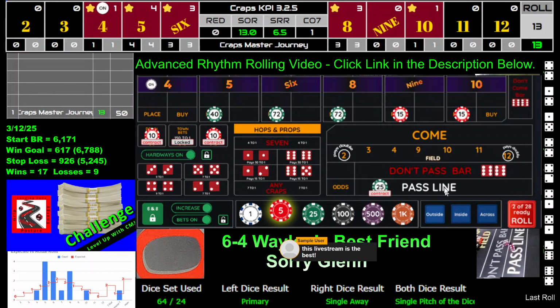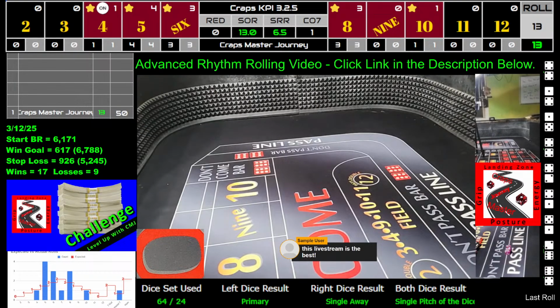Let's make that 10 look like a quarter. We'll make that a buy bet. 3632, and then we'll quarter turn. We'll go 6424 again. 6424. And all bets set. Dice out.